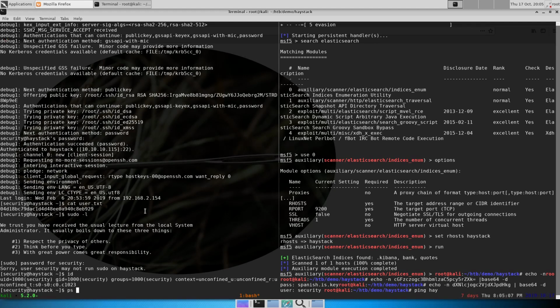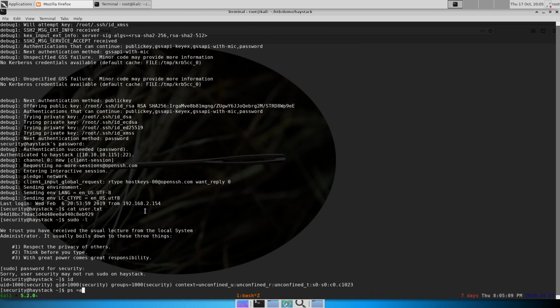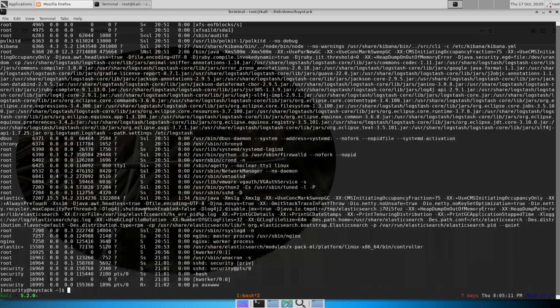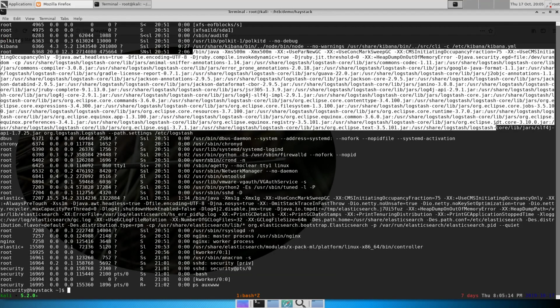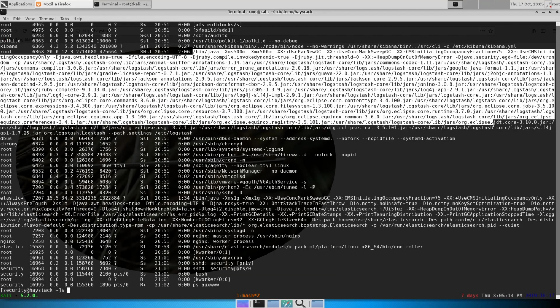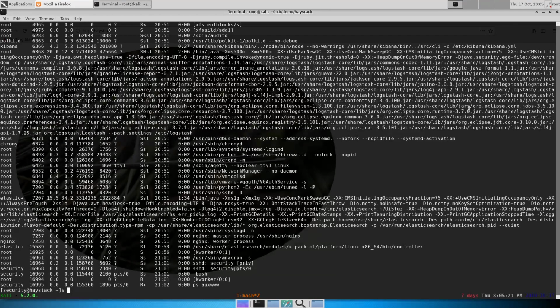So let's see what's going on in this system. You gotta love how Java apps look with their massive command line arguments. Very readable. Okay, so this is running your typical Elastic Stack, it would appear. Elastic Stack, for those who don't know, used to be the ELK Stack.